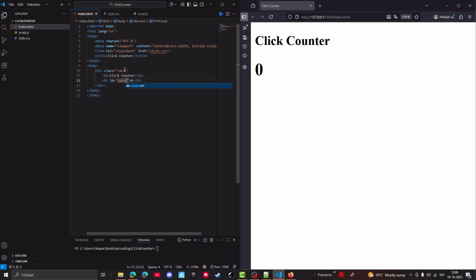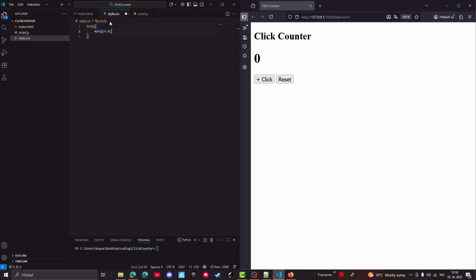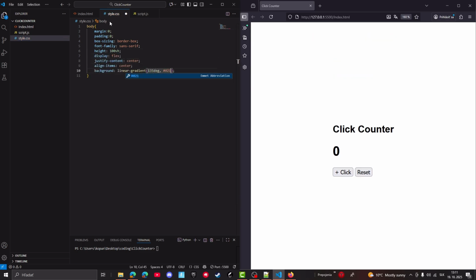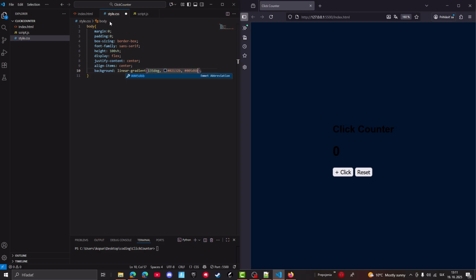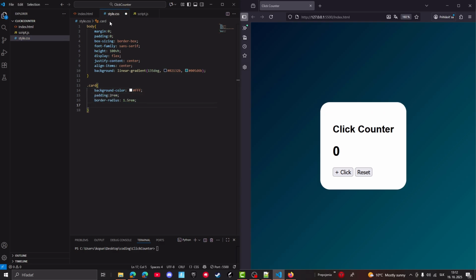A click counter might look simple, but it teaches some of the most important concepts in web development: interaction, logic, and dynamic updates. In this project, we're combining HTML, CSS, and JS to create a clean, interactive card that keeps track of how many times you click the button. Every time you press the plus click button, JavaScript increases the counter and updates the number instantly on the page. When you hit reset, the value goes back to 0, all in real time, without refreshing the page.